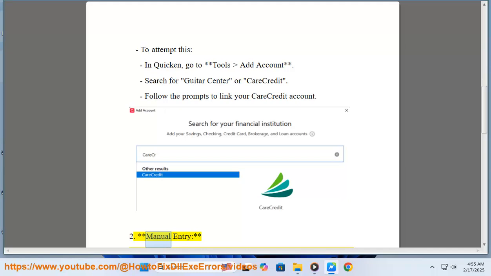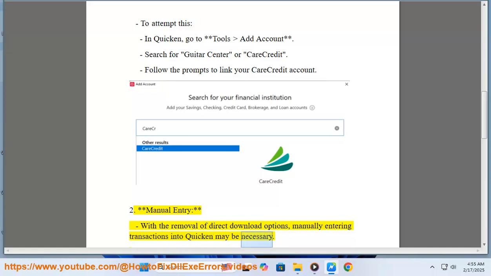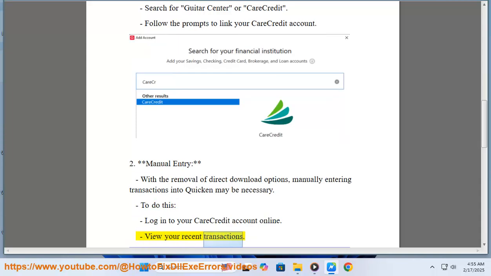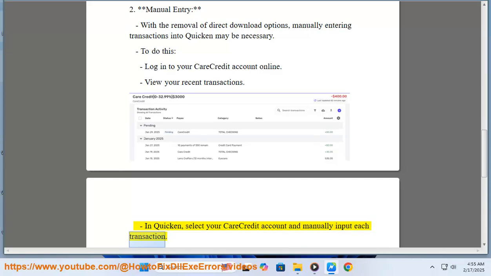2. Manual entry. With the removal of direct download options, manually entering transactions into Quicken may be necessary. To do this, log into your Care Credit account online. View your recent transactions. In Quicken, select your Care Credit account and manually input each transaction.